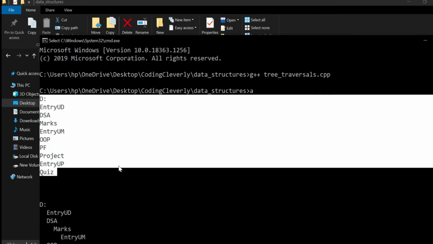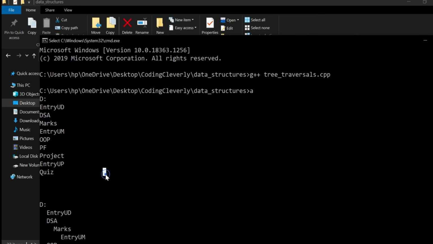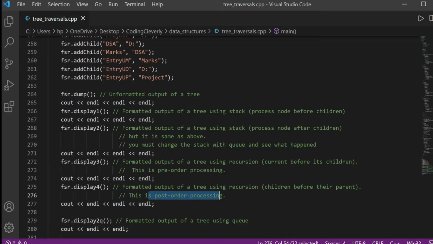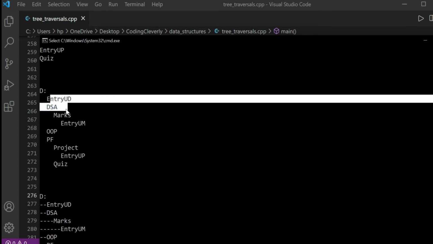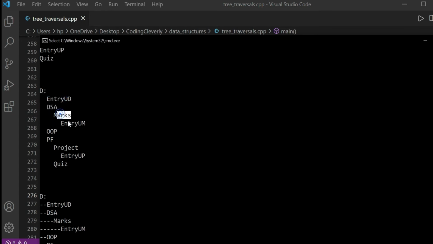So this is just simply throwing it out onto the console screen. We have D, an entry UD, DSA, marks, entry UM, OOP, PF, and project, UP, and quiz. Display 1, which is formatted output of a string tree using a stack process. D, which has entry UD, and we have DSA, marks, and then all of that.